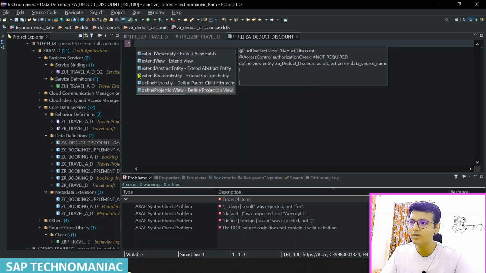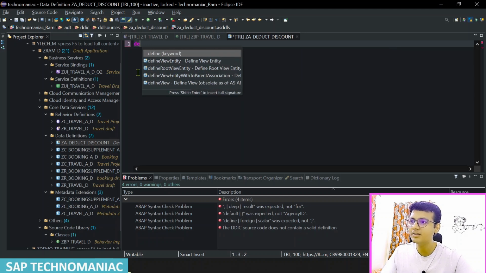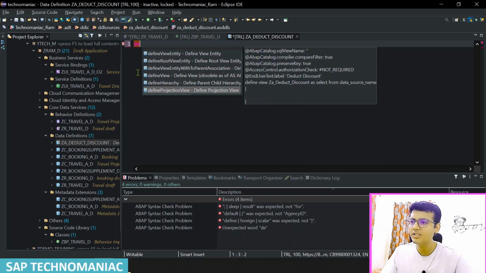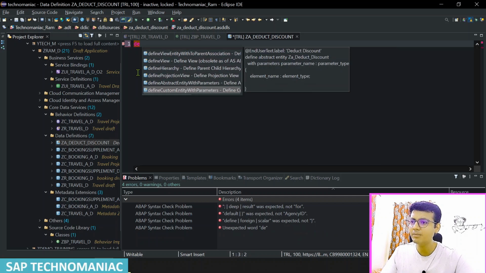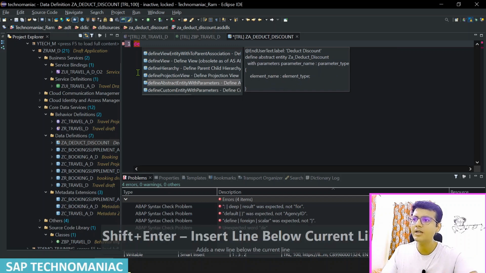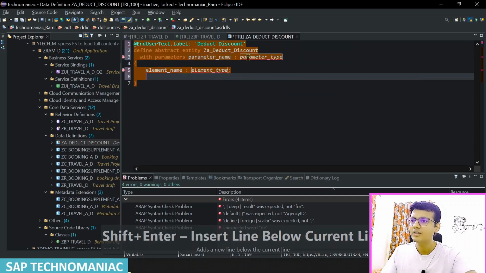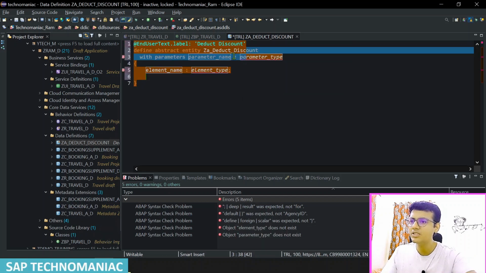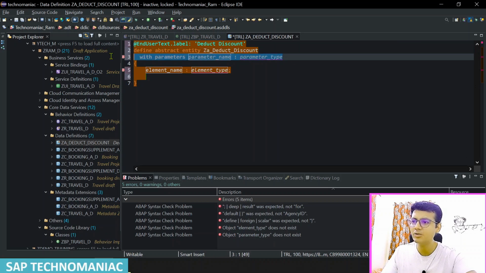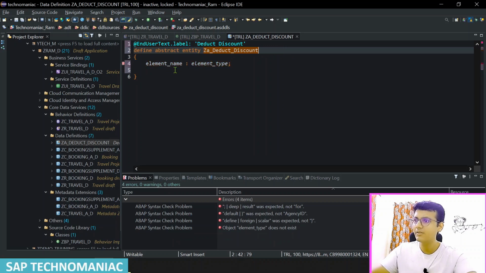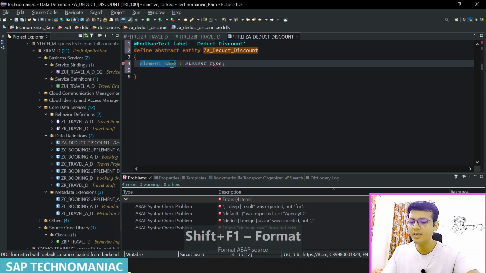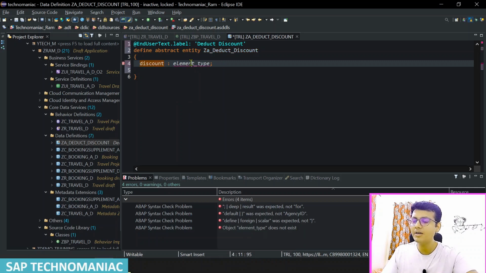Extend I don't want. So let me write define view entity. I want define abstract entity with parameter. Okay, let it be with parameter. So in this case, the parameter we can remove, GA deduct discount, and the parameter is not required in our case. So I can delete the parameter, shift F1, and I can give the element name again, discount, and this should be ABAP int1.